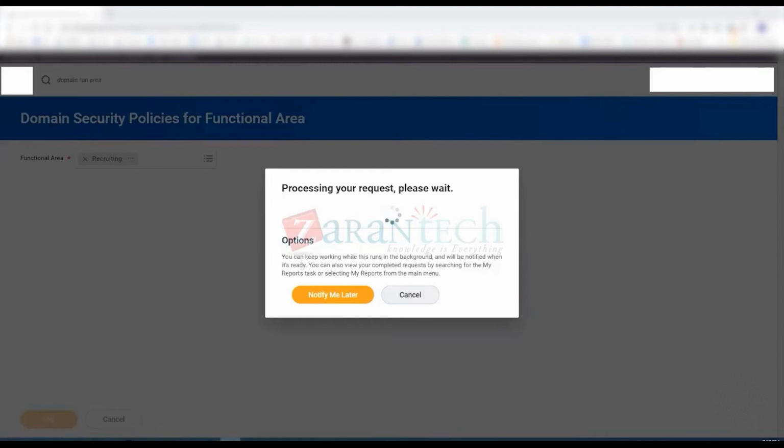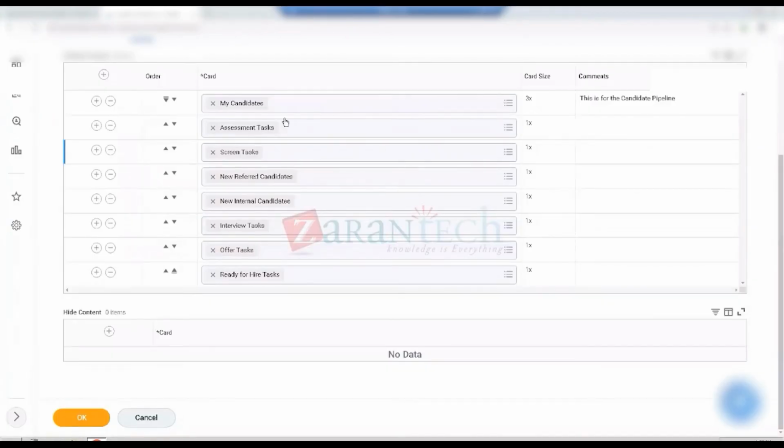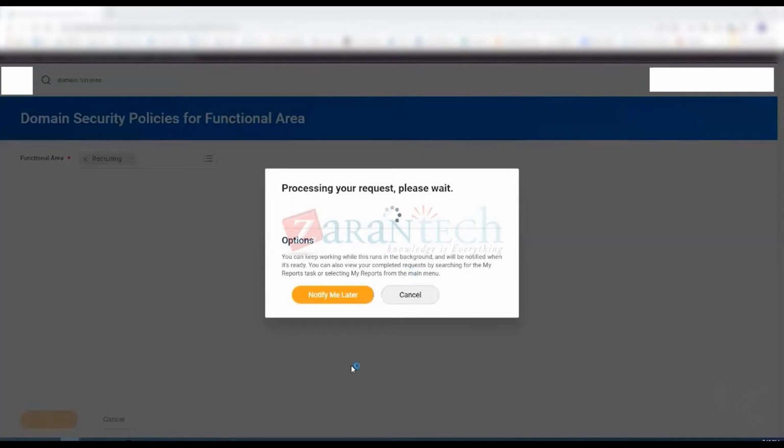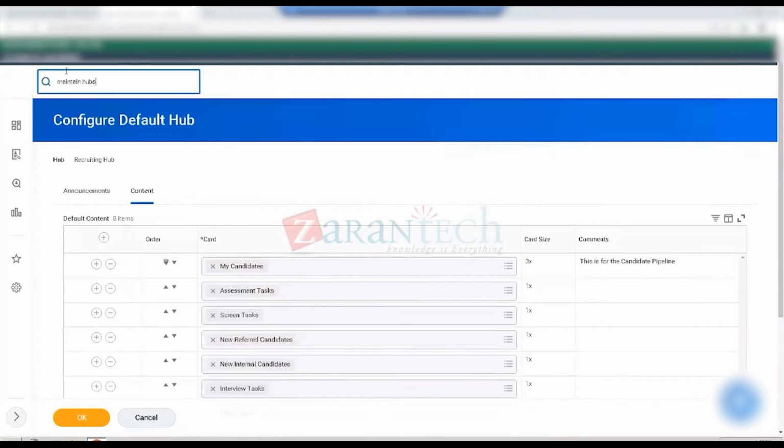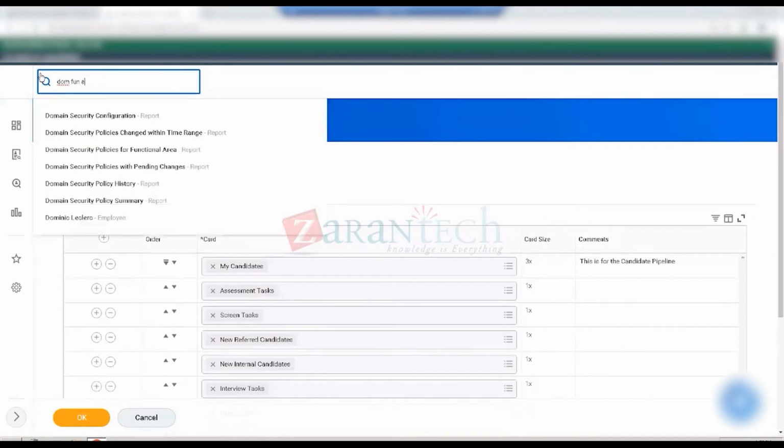So let that page load up. So basically, this will be like the very first step. Yes. Okay, so now I finally logged into the remote desktop. But anyways, this is still loading. Oh gosh. Okay, so let me just try here. Domain fun area.